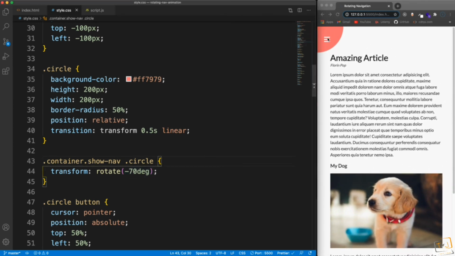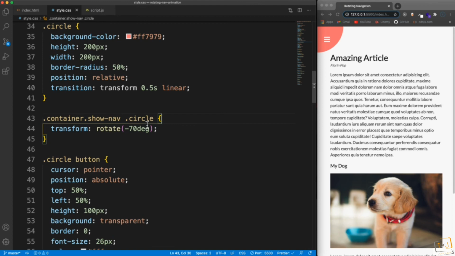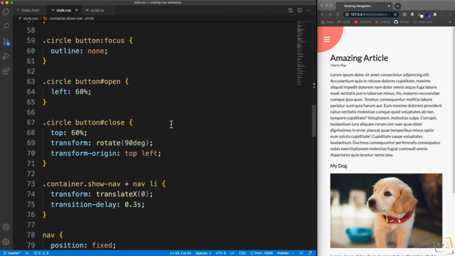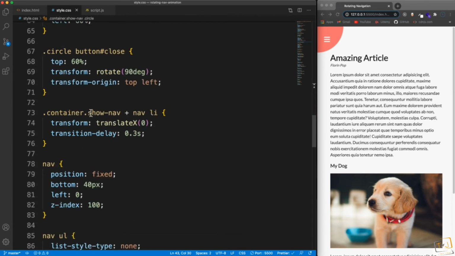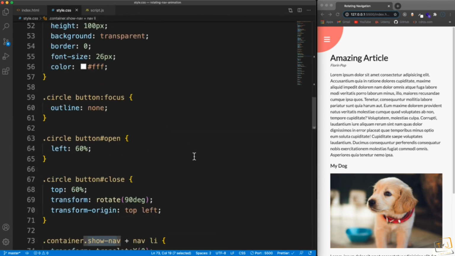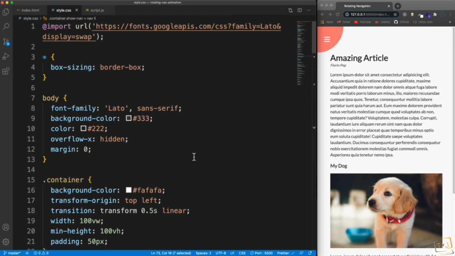So not too bad. We're just adding and removing a class, and we're setting certain styles on the circle and on the navigation when we have that class applied. So you could use this with any website, any application. So that's it. Let's go on to the next video, next project.